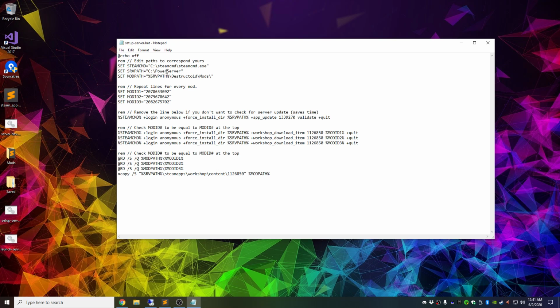This is where it's going to install the server to, which is going to be C drive Power server. And it's defining the mod path where the mods are going to go inside of Power server. Also what you can do here is add your own mod IDs that you want the server to potentially host. It'll download and update these every time you run this file.